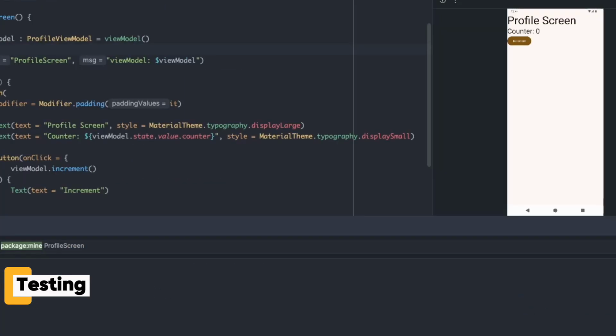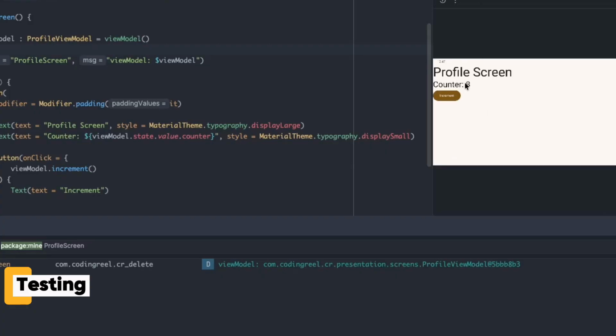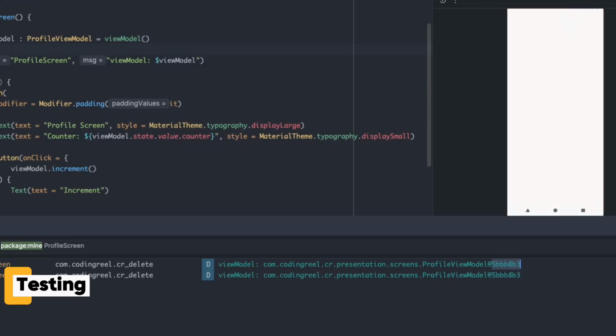Let's clear the logcat. If we increment the counter and change the configuration, we can see that the counter is still 8 and the memory address is here. Let's change the configuration again, and we can see the memory address is the same, which means that the view model is not initialized again and the state stays the same. Now it survives the configuration change.